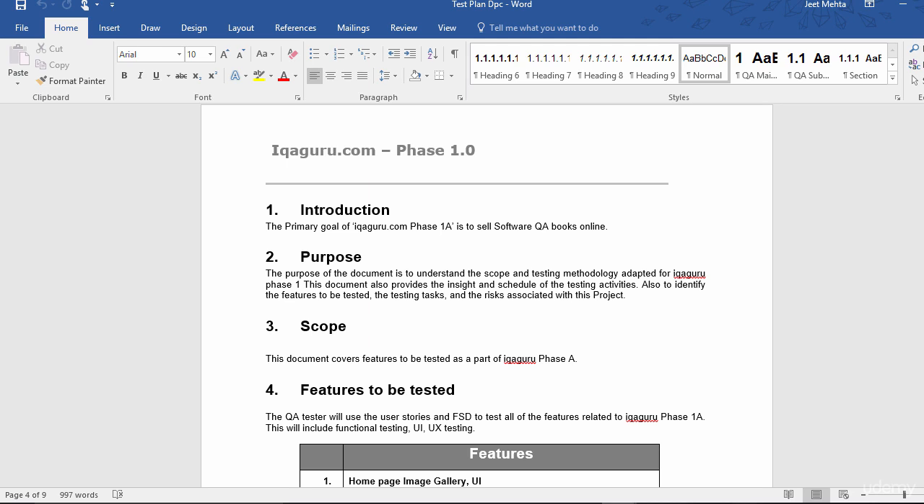And the scope, the test plan document shows what is the scope of the testing. Because every project has part 1, part 2, part 3. So you have to mention the scope of this particular project.